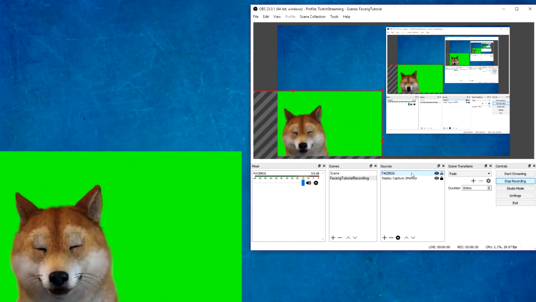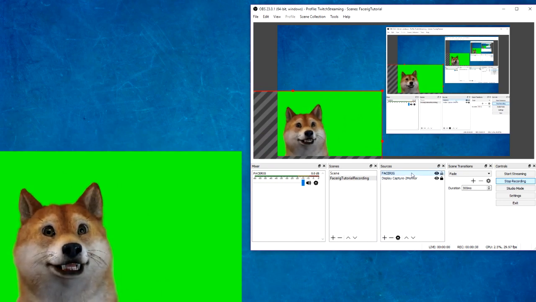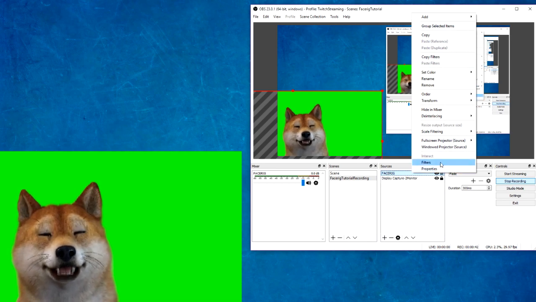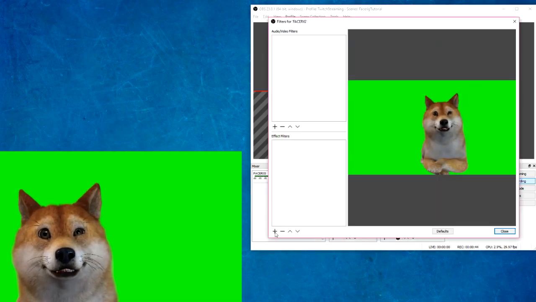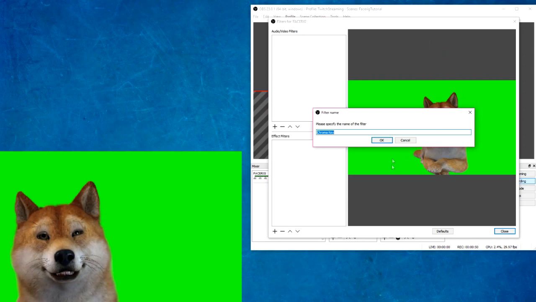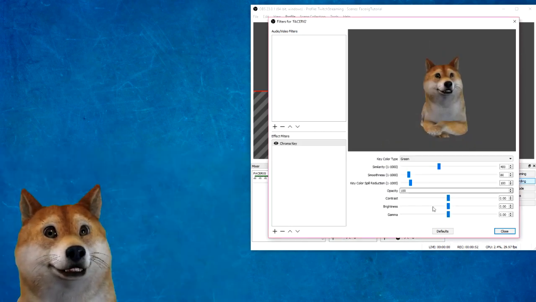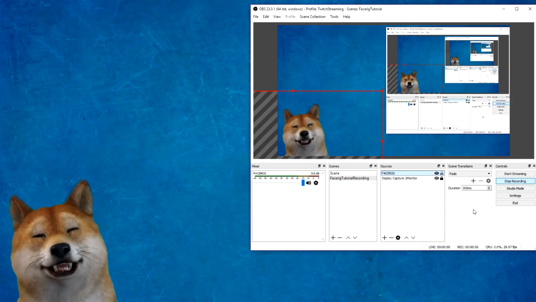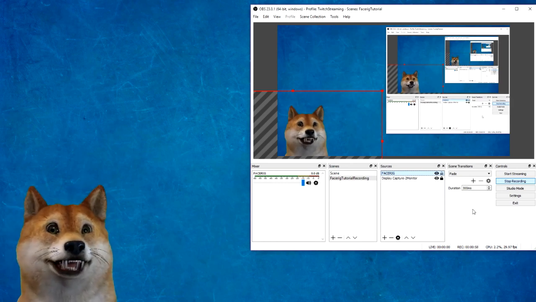Now we want to get rid of the green screen. So right-click on the Facerig, select Filters, add an Effects Filter, and select Chroma Key. You can adjust the sliders to fine-tune it if you like, but I think it looks pretty good just as it is.